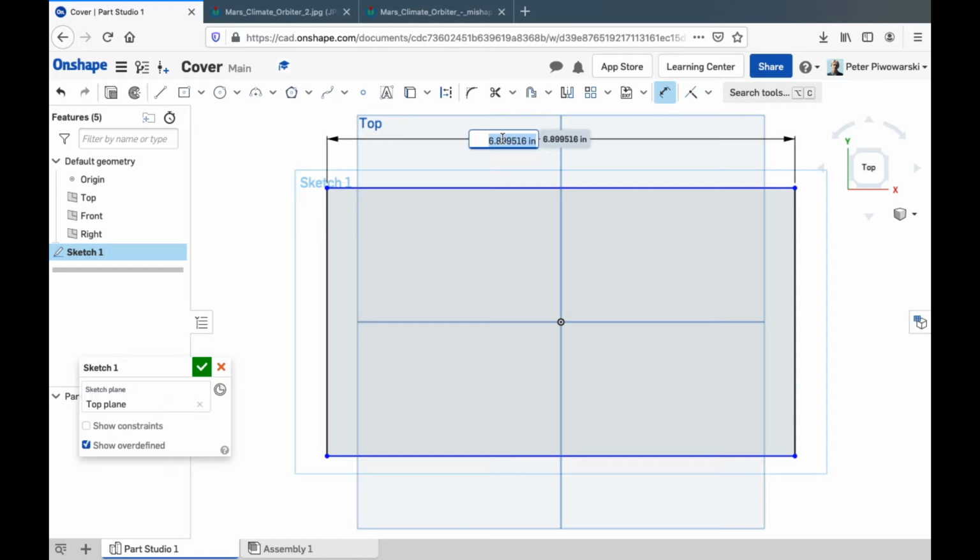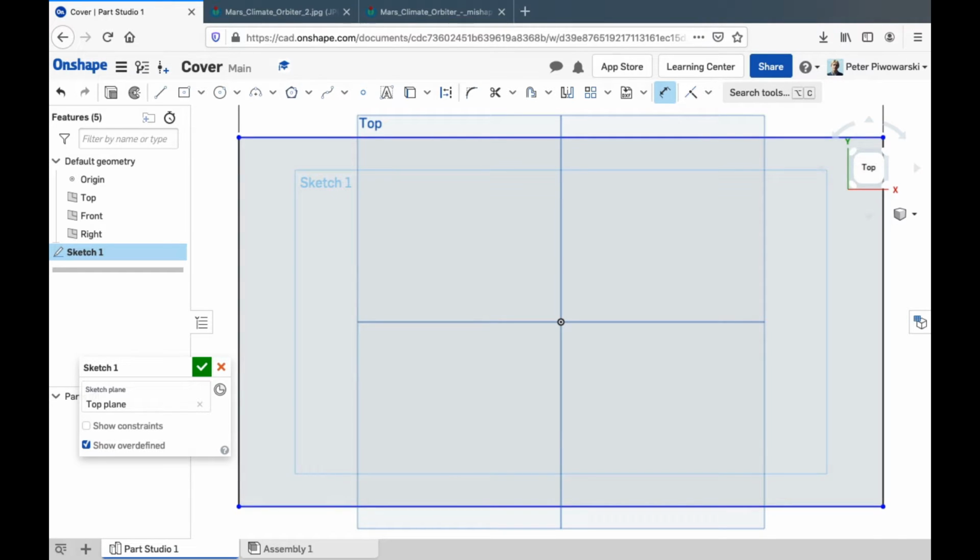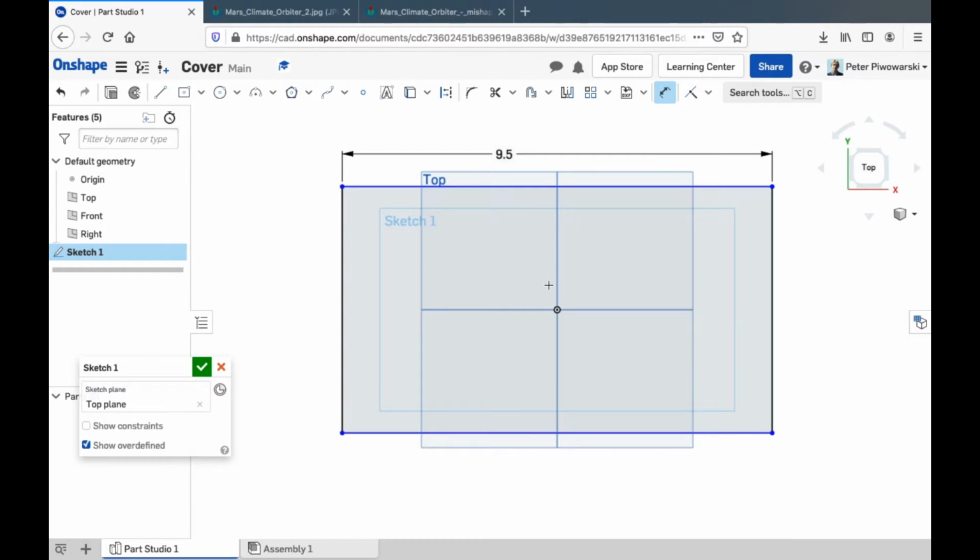And I get to type in how big I want my rectangle, how long I want that line to be. And you notice it shows me the unit here. It says IN. If you type in a number without a unit, if you just say 9.5, it's going to be inches, IN. That's just the default that Onshape uses, because it knows when I created my account that I said I was in the United States, and it assumes I want to use inches.